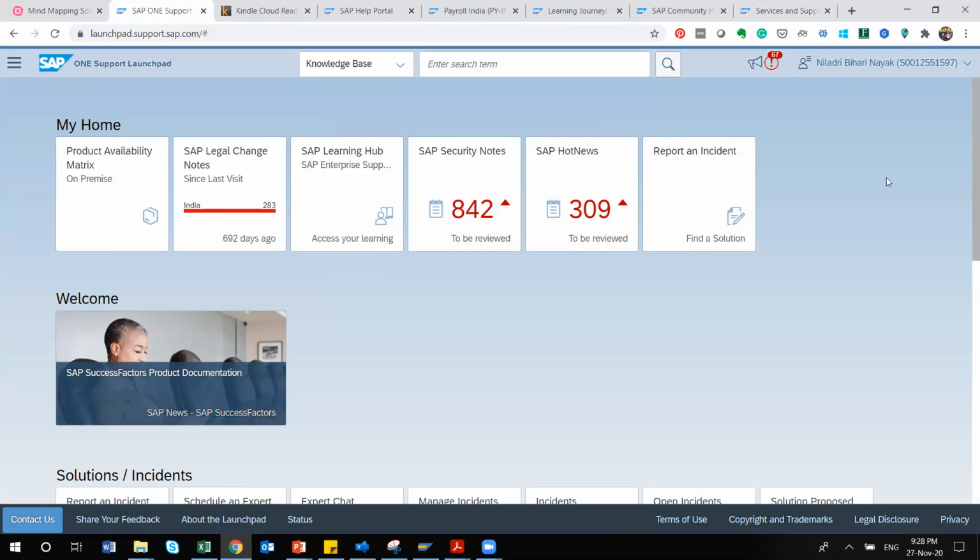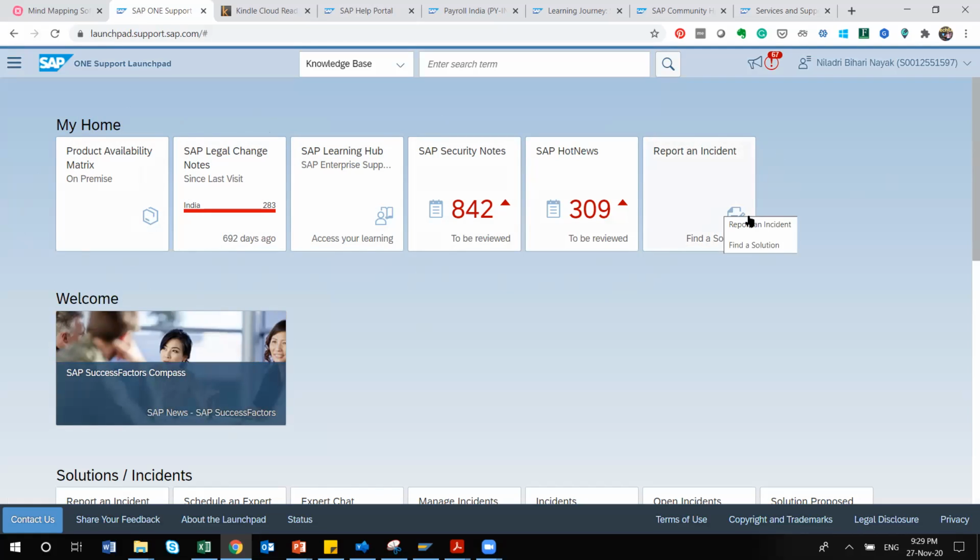Once you're working for a company and the client has already implemented SAP, they will have this kind of portal. In this portal, your client IT administrator will create an ID like this for you. After that, you will log in and you will see this kind of tiles. We call them Fiori tiles. In this, first of all, there is report an incident. Report an incident means, if you're having any kind of issues in your payroll or any other module, you have to go through this.